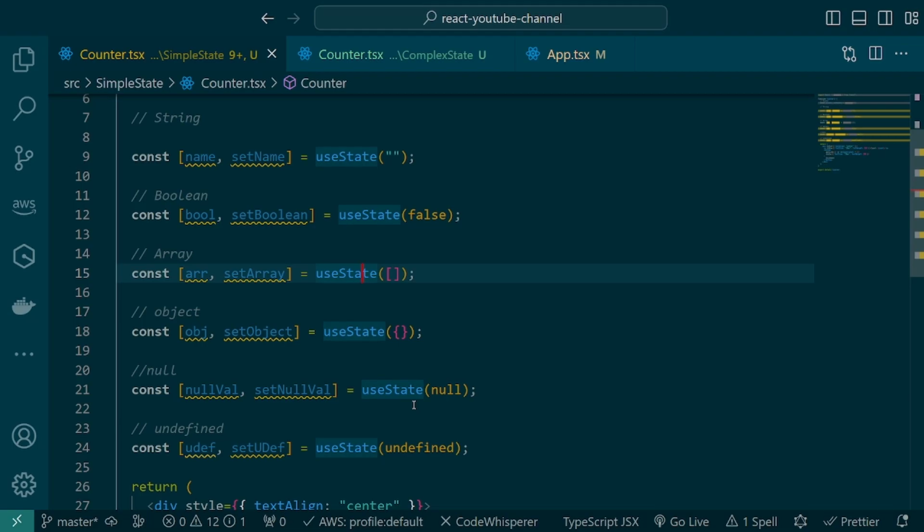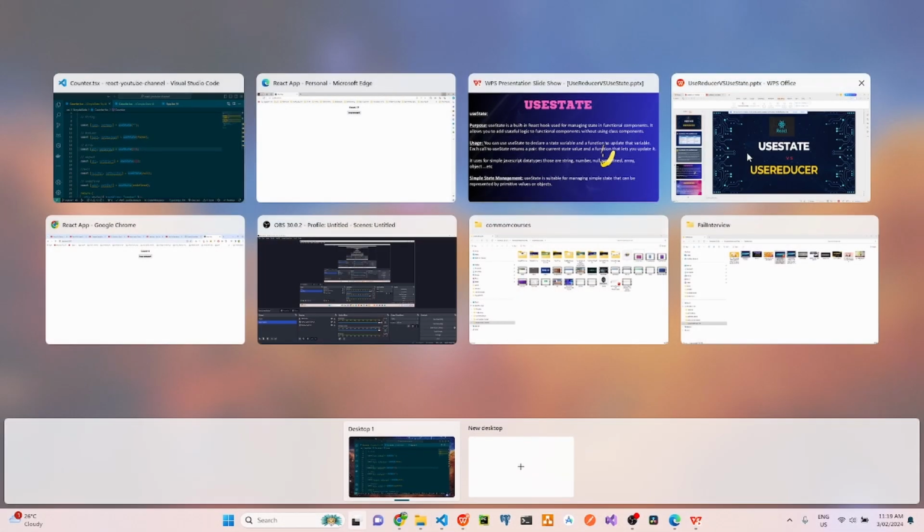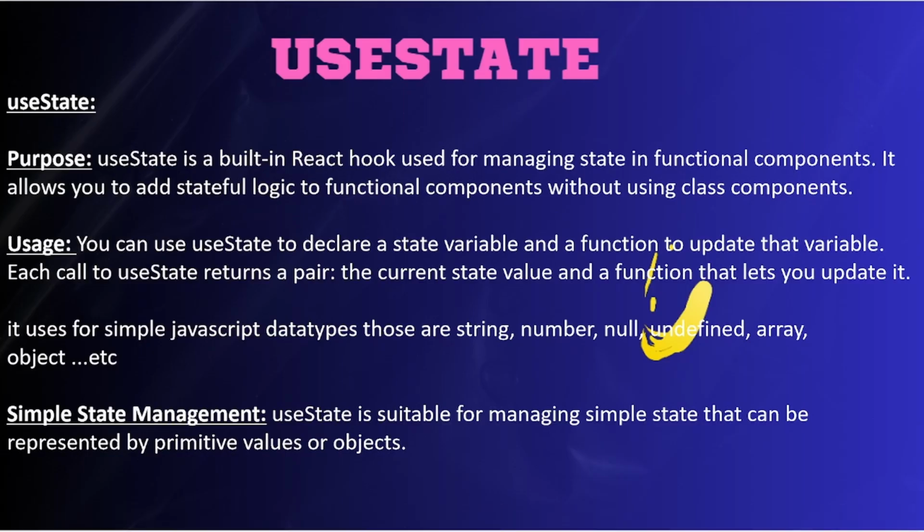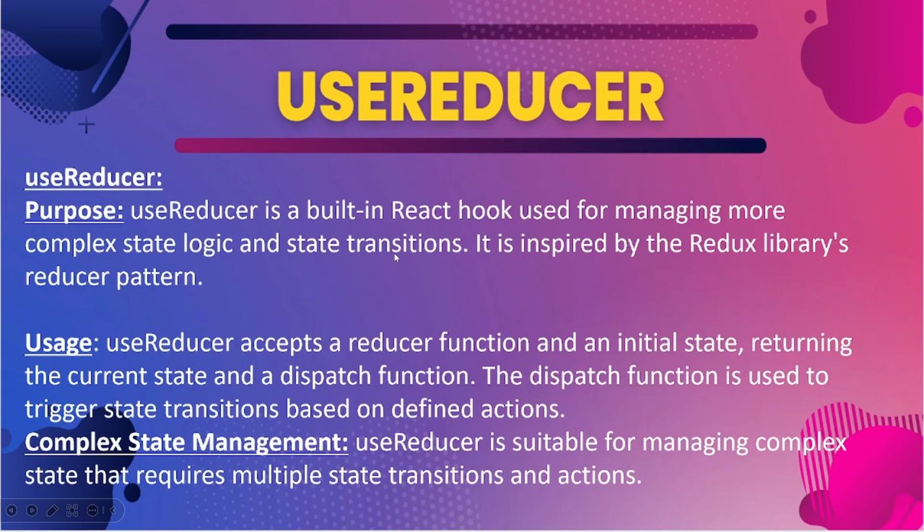Let's go to the presentation again. So here you go for useReducer. The useReducer is the built-in React hook used for managing more complex state logic and state transitions, as I said. And it is inspired by the Redux library's reducer pattern. Yes, it is inspired by Redux, guys.